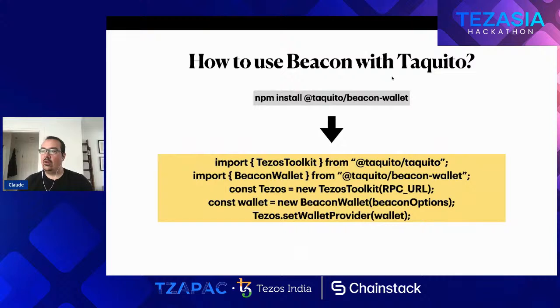Okay, so those were the 4 main features of Taquito, of the main library of Taquito. But Taquito also provides a lot of different solutions for the Tezos ecosystem and different tools that you may need in your application. One of them, and probably one that you're going to need in your application, is to interact with the wallet. So Taquito is going to make that possible.